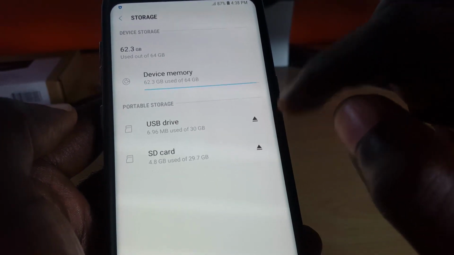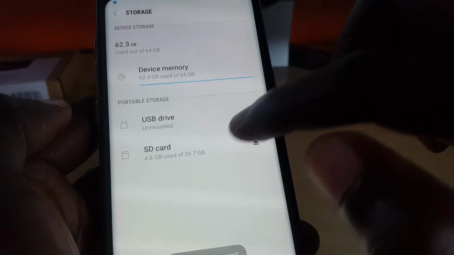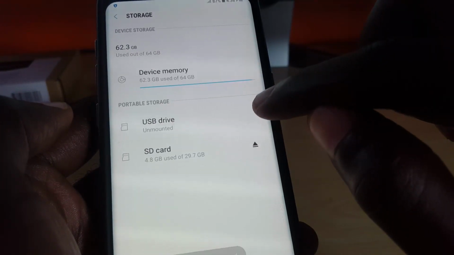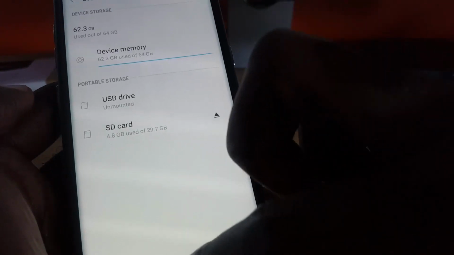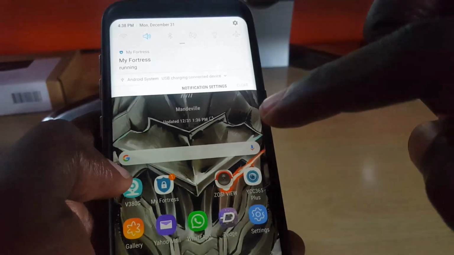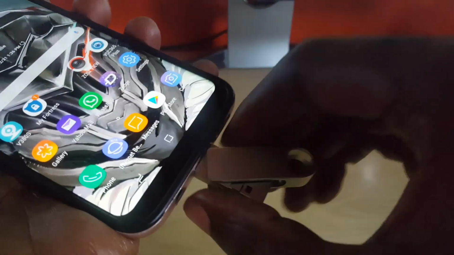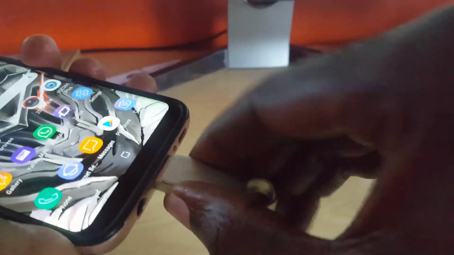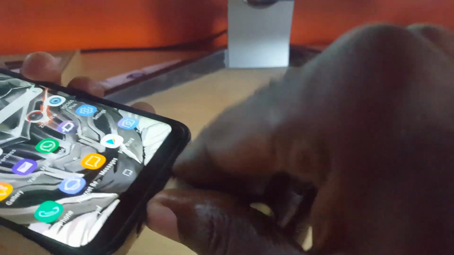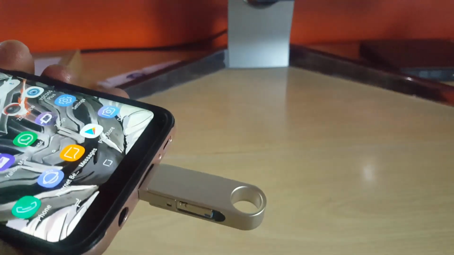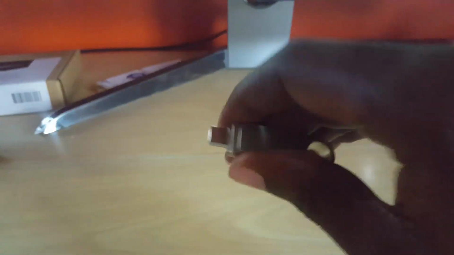And of course we want to eject the USB drive, so we have tapped the eject symbol, which was the arrow pointing up, and it says unmounted for the USB drive. And that is telling you now that it's actually safe to remove. And what we're going to do now is simply hold this and remove it. All right, so we have removed it.